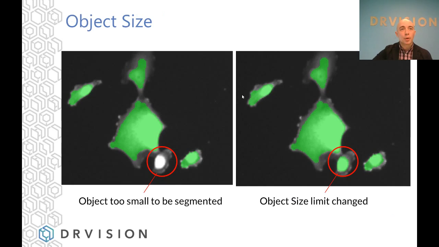Let's take a look at what these do. In this image, we can see we've segmented some of the image pretty well. However, this object here appears to be just too small to be included. So this image is definitely undersegmented. On the right here, once we've adjusted the object size limit, we can see that this is correctly segmented.